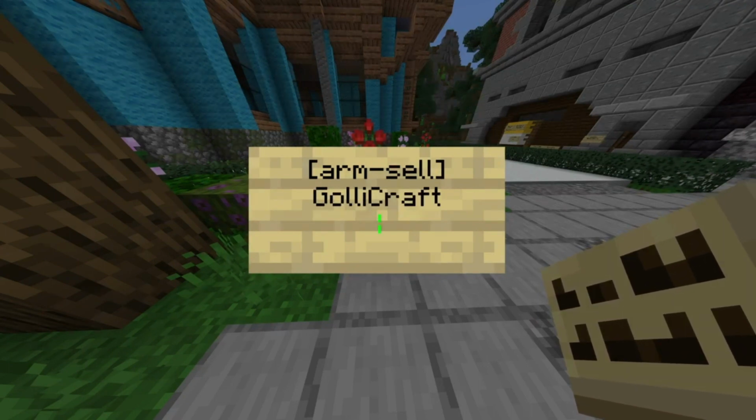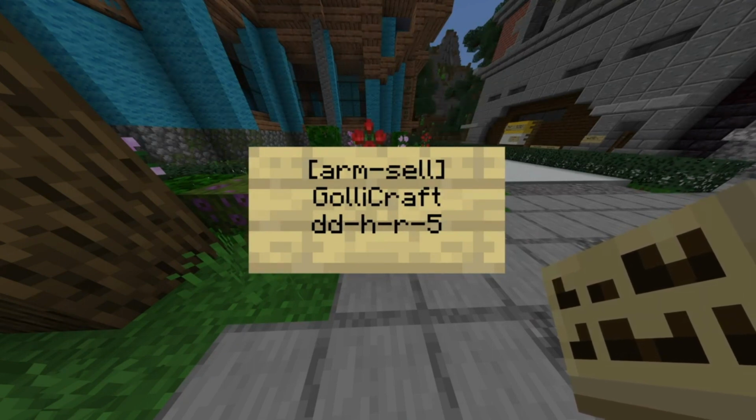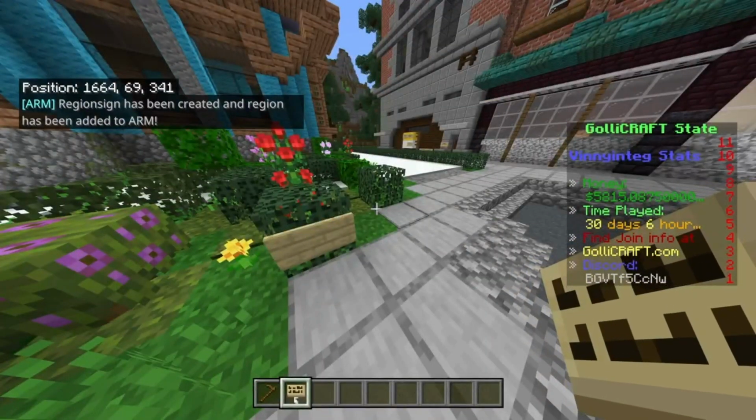Once you've done that, the next thing you're going to do is the name of the region. So we named this region DD-H-R-5. And finally, we're going to do how much we want to sell the region for. And remember, there was 6K on that sign, so that indicated that I want this property to be sold for $6,000. So what we're going to do is we're going to type 6000, and then let's back out of this, and it should update. There we go.